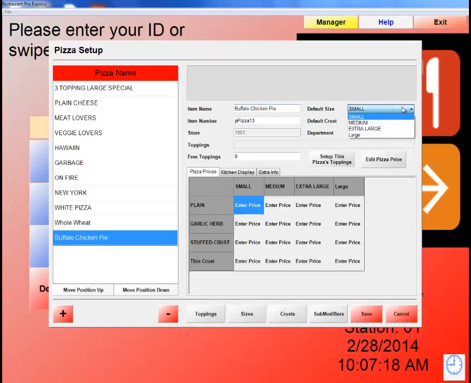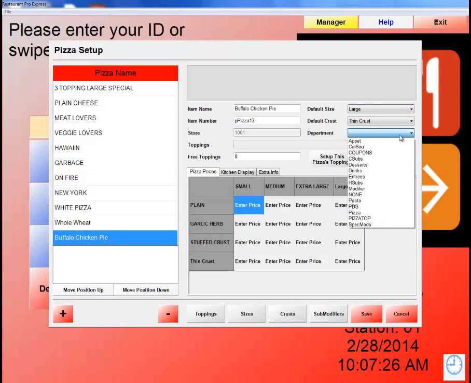And for the default size, we created large. For the default crust, we created thin crust. In the department where all of our pizzas are stored, we want to make sure we select pizza. At the bottom of the screen, you'll notice that we have a matrix now. We have our crust and we have our size. We must now set our pricing for our different sizes of our pizza.